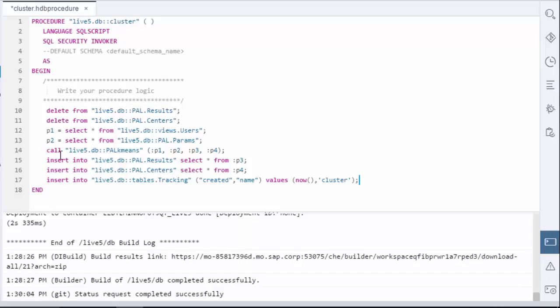Then we're going to actually call our algorithm. You can see on line 14, we're doing our call statement, and there are going to be 4 parameters, P1, P2, P3, P4. So we're going to call our stored procedure that we just created a moment ago. But the first 2 parameters we need to specify are basically simple, they're inputs. We just need to do a select star from, and then in this case, it's our users view and our parameter table in the PAL context. So these are going to be our 2 inputs.